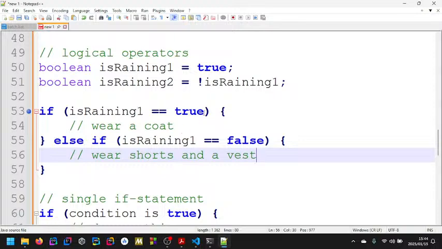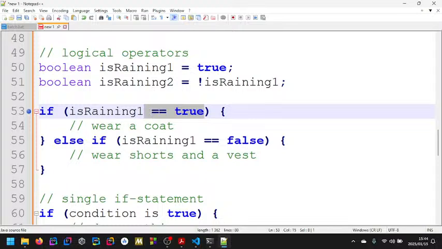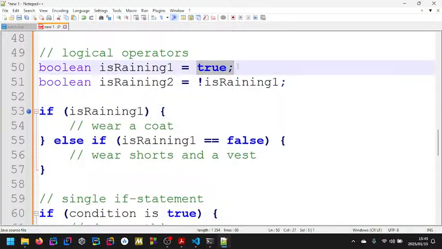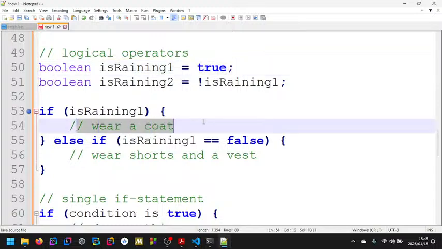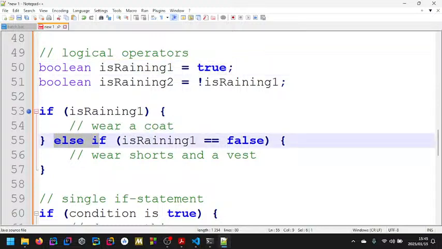But in Java, this is actually not necessary. This whole thing can be abbreviated by removing the two equal signs and the operand on the right hand side of the operator. So you can just write if is raining. You see it kind of reads like English now. If is raining, meaning that if it's raining has a truth value of true, then I should wear a coat. And then else if is raining is equals to false.